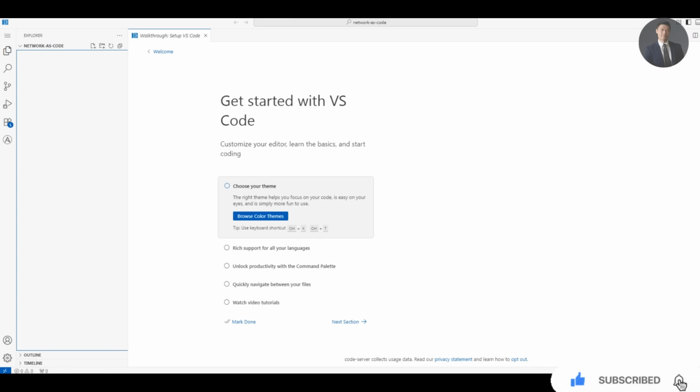Server, and to access the terminal, we're going to click the menu icon on the top left, and we're going to select the terminal.